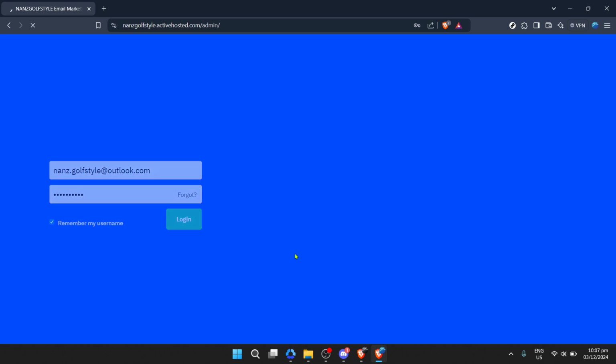Once you're directed to the login page, the next action requires you to enter your username. This is usually the email address you signed up with. Input this information carefully to avoid any typos that might hinder your progress. After entering your username, proceed by clicking on the Login button. This is your gateway into the backend of your ActiveCampaign account, where all the magic happens, from crafting emails to managing contacts and automations.